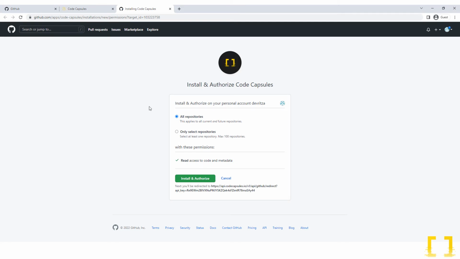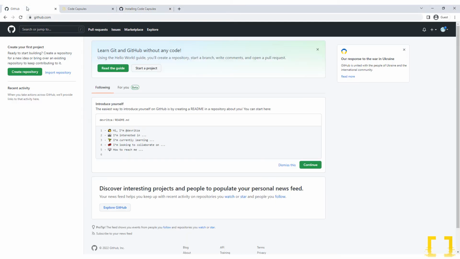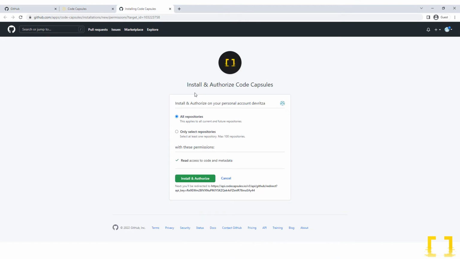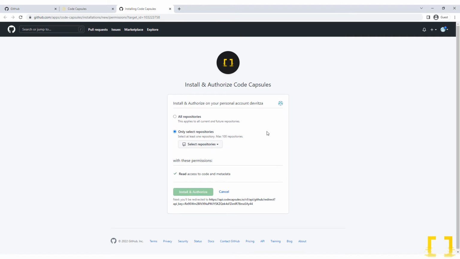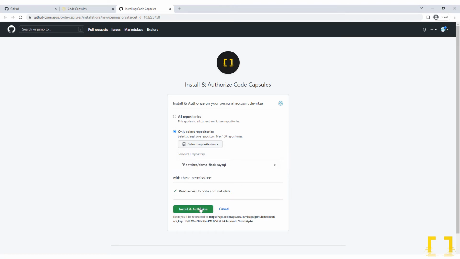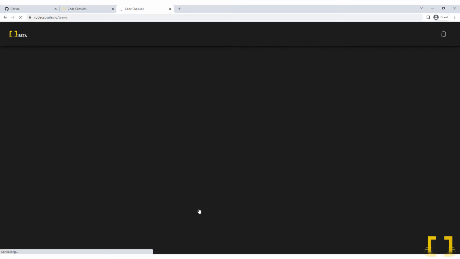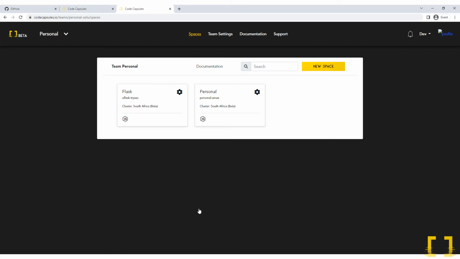This will ask you to sign into GitHub if you're not signed in, but I was signed in here. So it just showed me an install and authorize Code Capsules dialog. Here, you want to only select repositories. This is because you don't want to give Code Capsules access to all your repositories except the one you want to deploy from. Then click on the Select Repositories drop down and select the one that we just forked, which is Demo Flask MySQL. Now click on Install and Authorize to authorize. When it's done, it will redirect us to Code Capsules, as you can see.